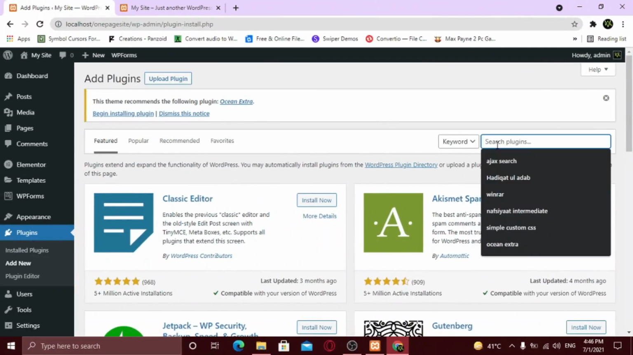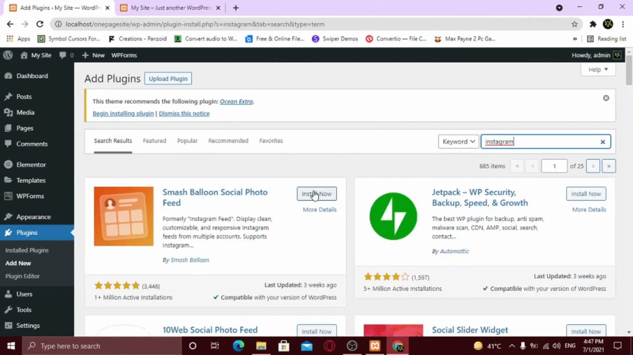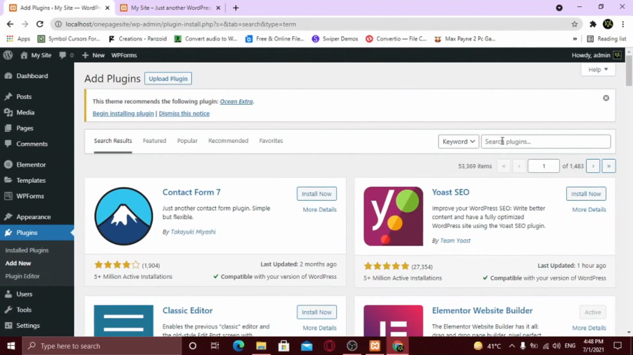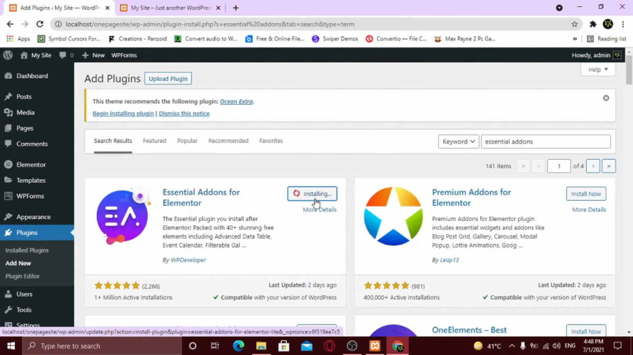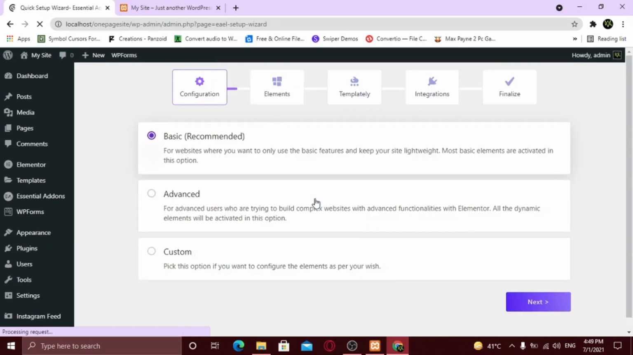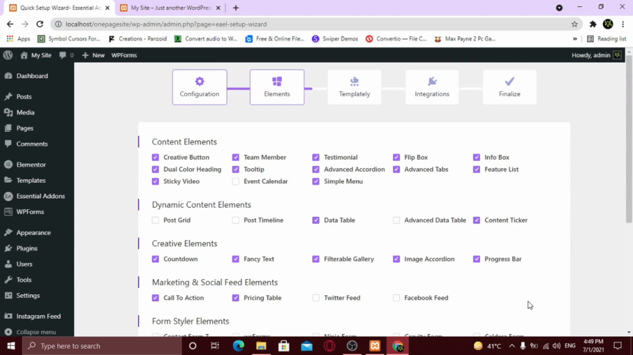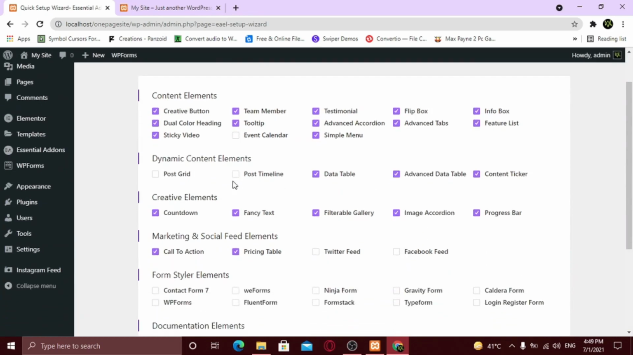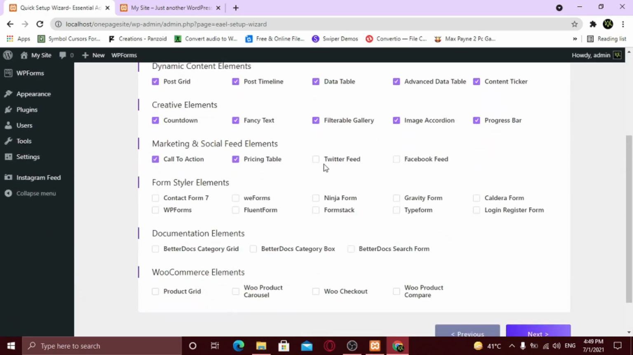Next I am gonna install Instagram feed plugin. And for the last item, I am gonna install essential add-ons for Elementor. It's asking us to configure this plugin. Now let's do it. Select Basic and click Next. Now select all widgets and click Next.